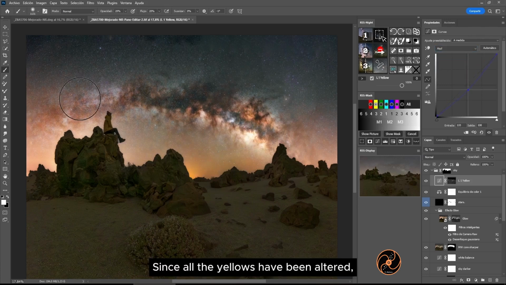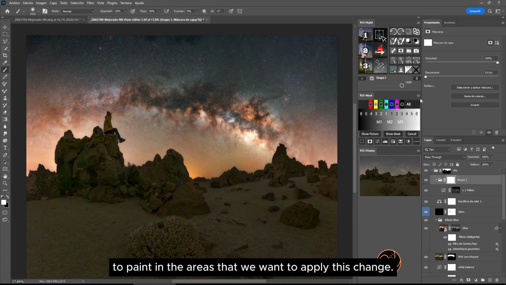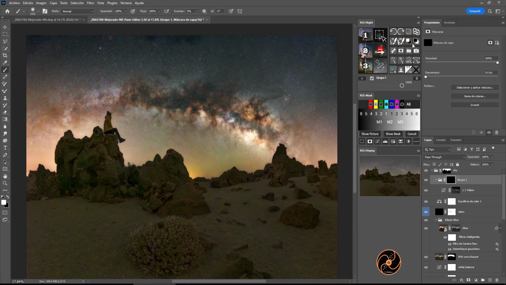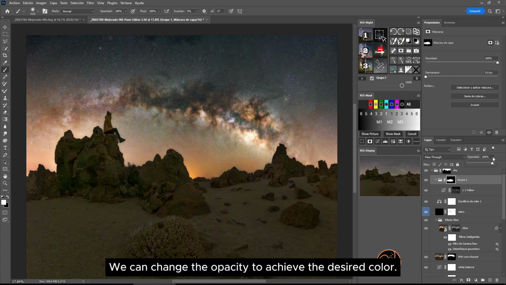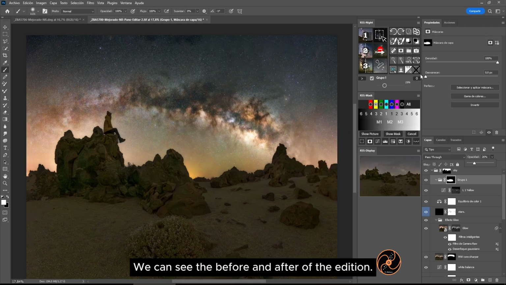Since all the yellows have been altered, what we can do is create a group with this layer and a black layer mask, to paint in the areas where we want to apply this change. We can change the opacity to achieve the desired color. We can see the before and after of the addition.